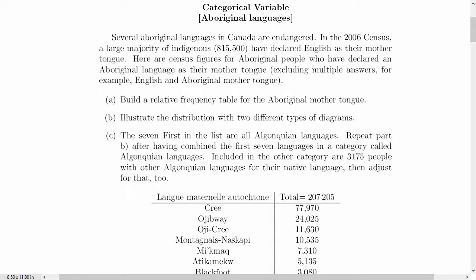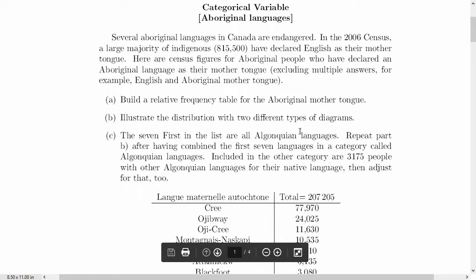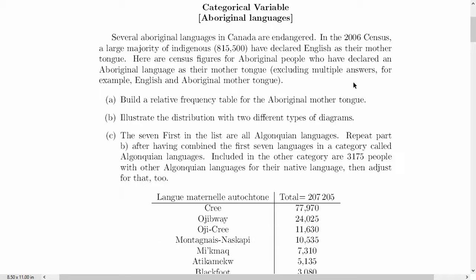My name is Jilamat. We are going to go over question 1 of the categorical variables. In part, we're going to discuss the Minitab component of the question. Here, from a census from 2006, we have some respondents who were asked to identify their mother tongue. In particular, we're interested in the Aboriginal mother tongue.